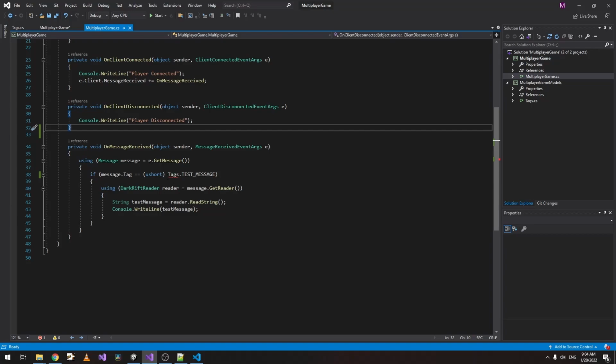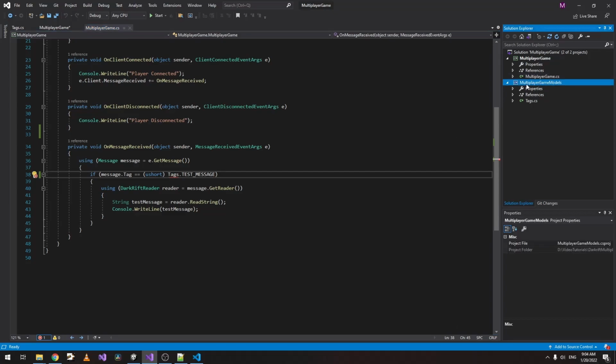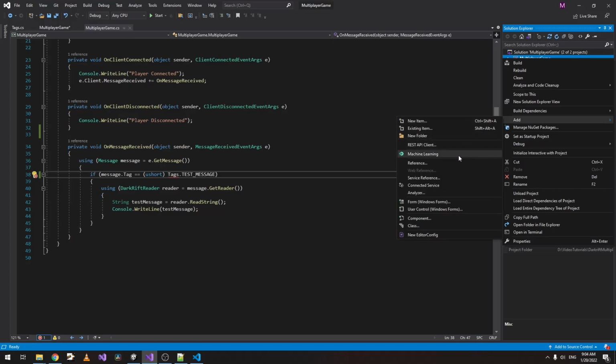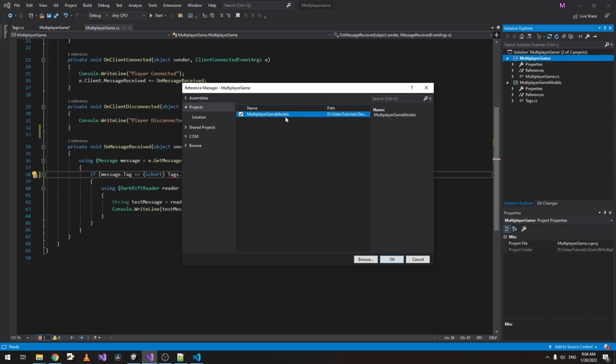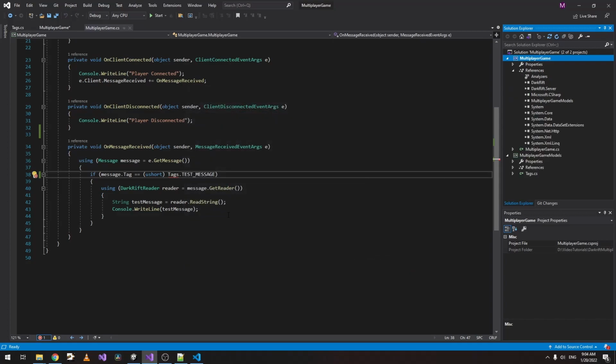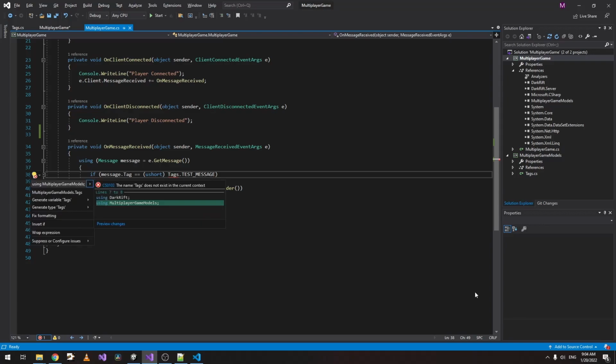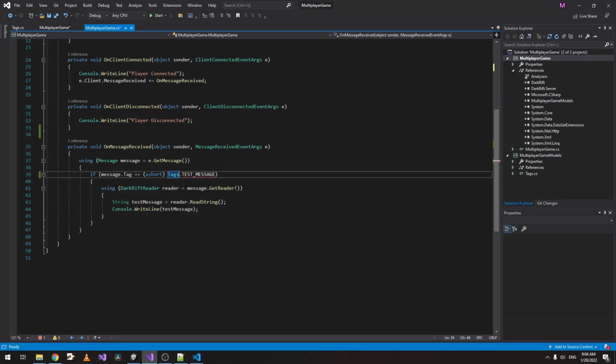Now when we go here where we were calling our tags, we first need to import our new project inside our main one. As you can see, it doesn't recognize the class, so we can just right click, add reference, go to projects, and select the project we just created. Now, if we click out and enter, when we have selected the tags, we can see we're suggested to use our project models. And now we can access our tag just like this, calling the class, the enumerator, and then the enumerator name.